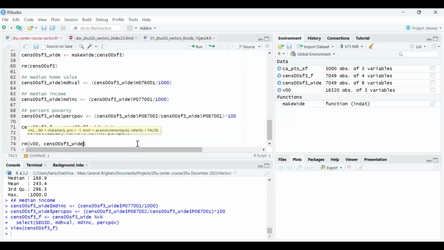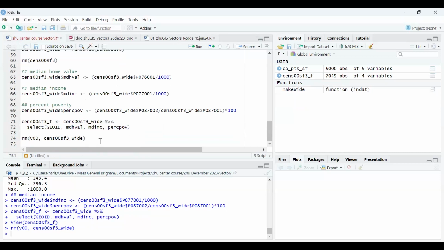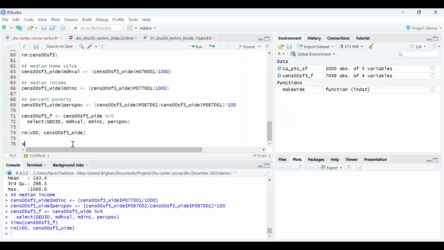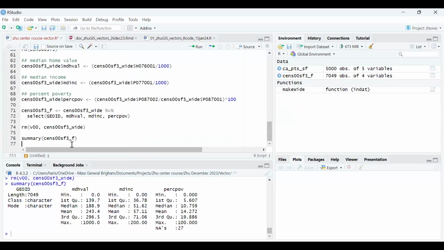We can remove the send 00 SF3 wide because we don't need it. We just need SF3 underscore F and CA points SF. So, okay, so we're saving some space. And now we can also run a summary on SF3 to take a look at the summary statistics.